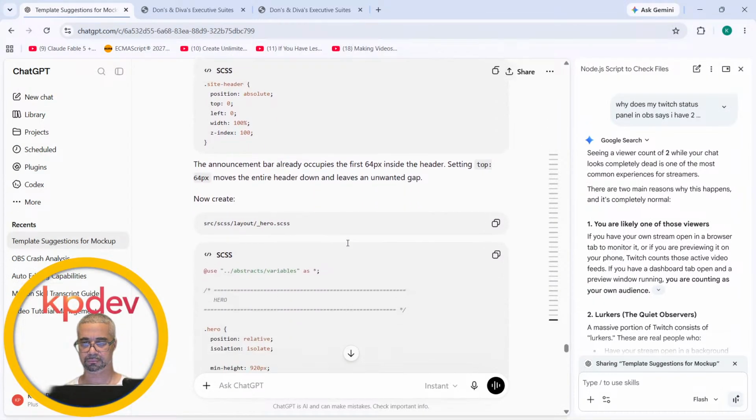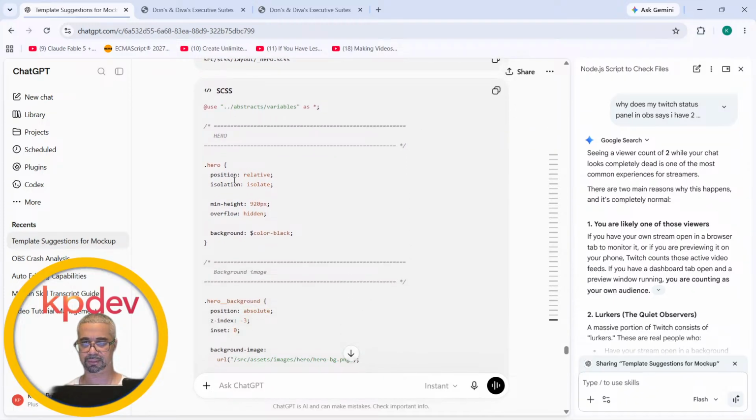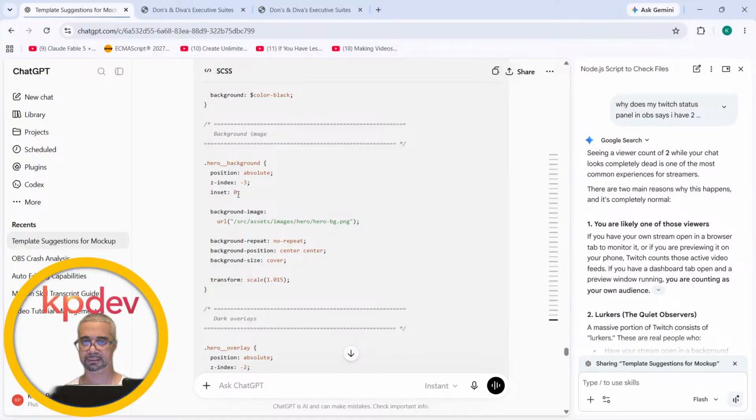So now in the hero section or the SCSS file, we're going to create the hero. We're going to position relative, isolation isolated, min height 920 pixels, overflow hidden, background color black, the background images position absolute, z-index -3. We're going to put it in the back. And inset is 0. Inset is very important. Let me make sure we understand what this is.